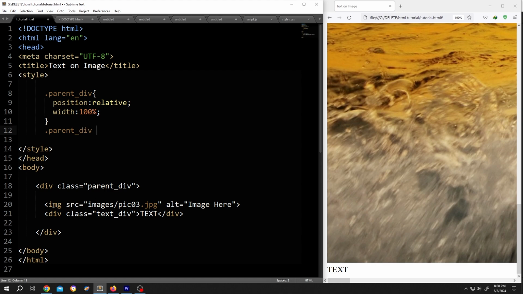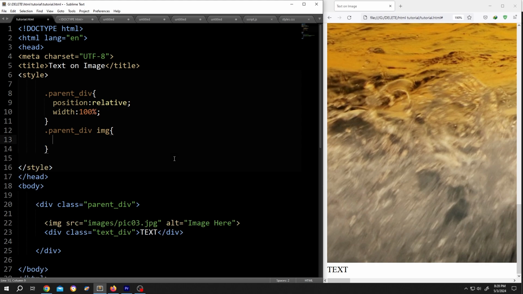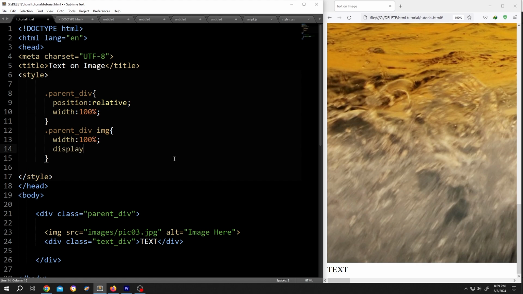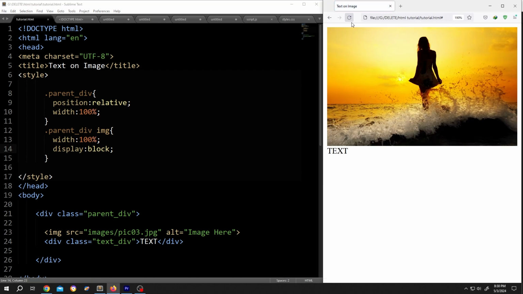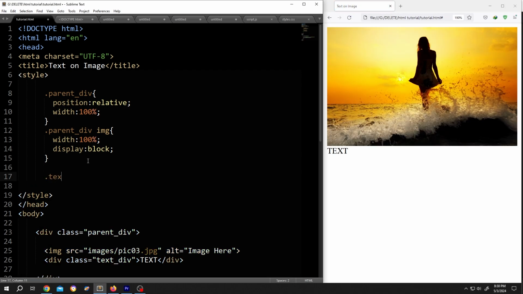Inside the parent class we have our image. Call for the image, opening brace, closing brace. Give the image the same width as the parent, so 100%. Display: block. Without this we will have some error at the bottom of the image, like some extra space. Now save, reload.